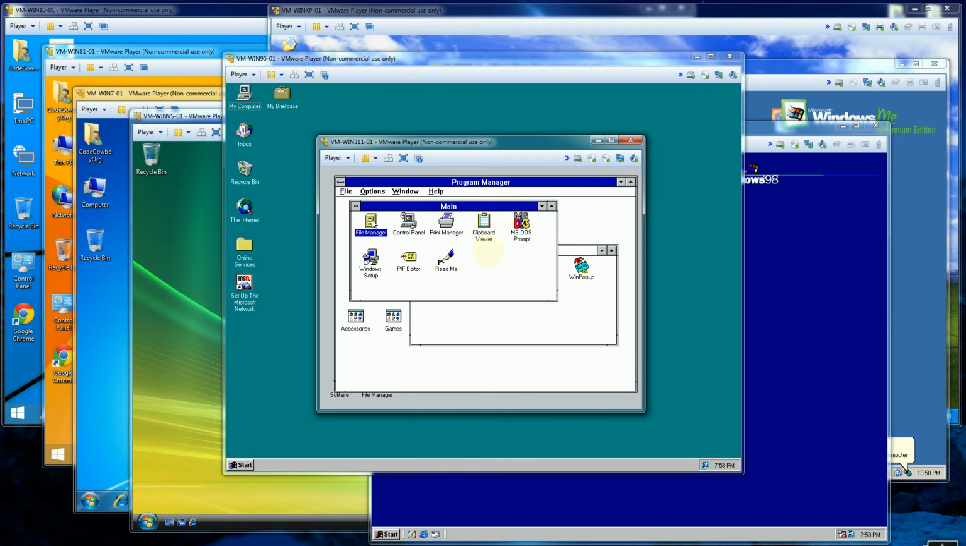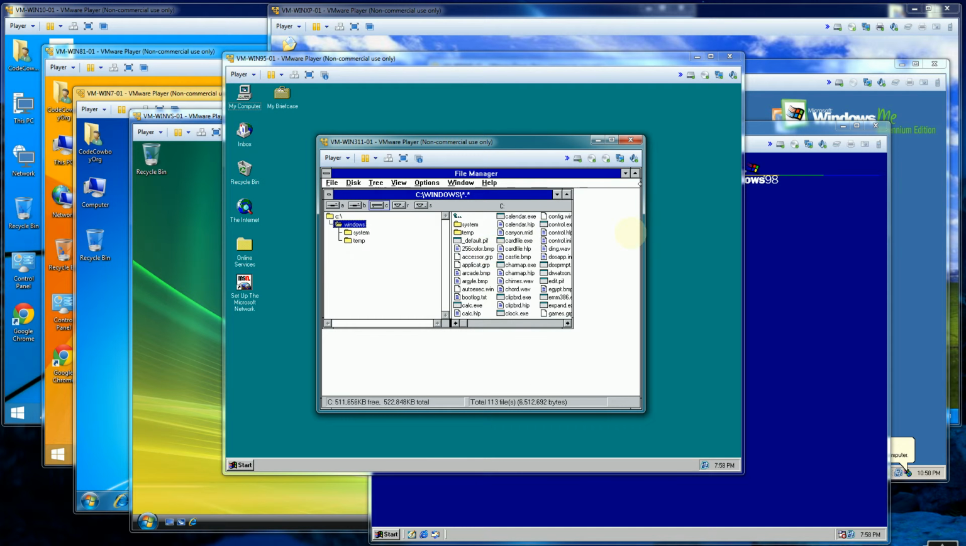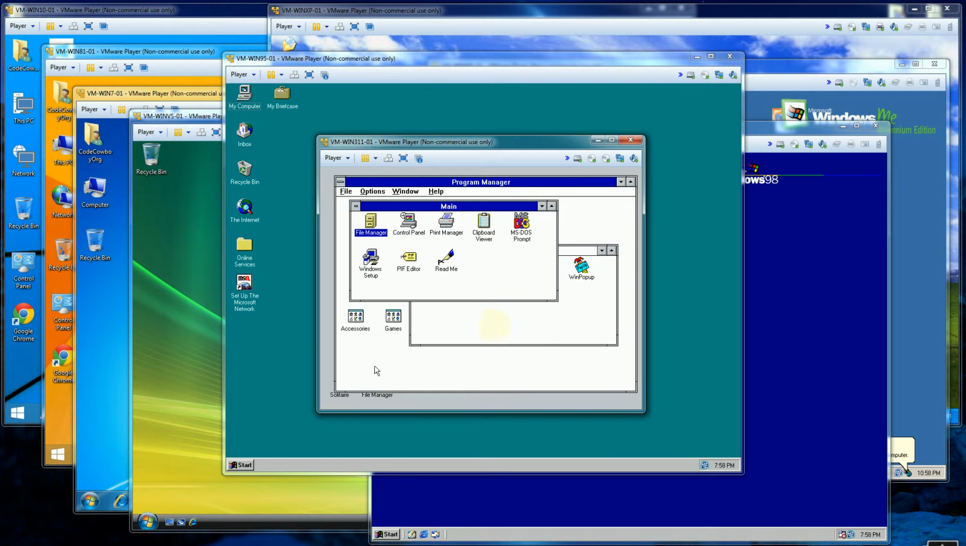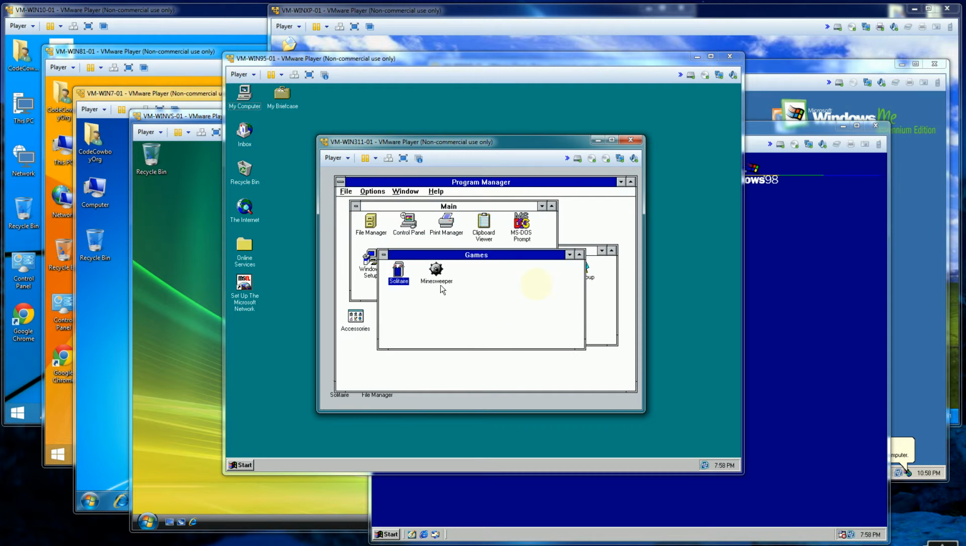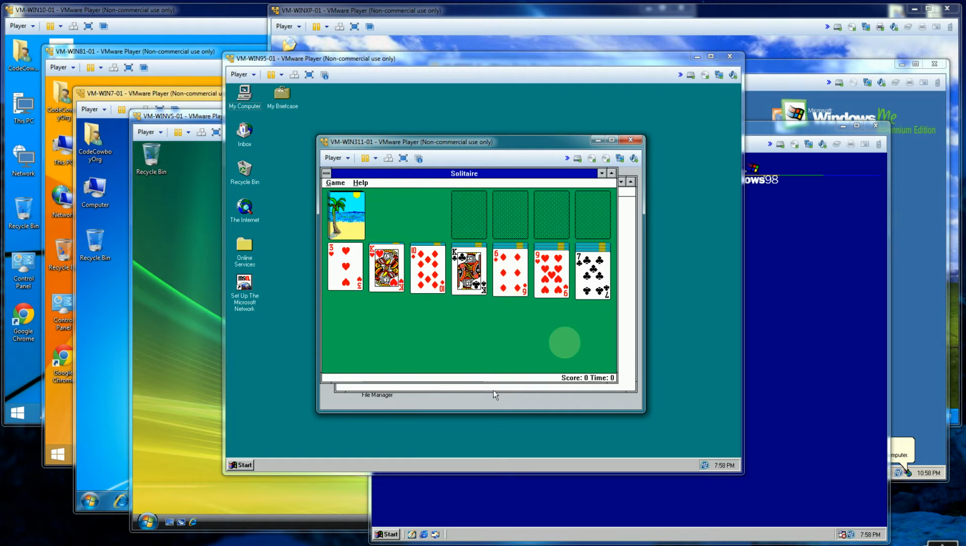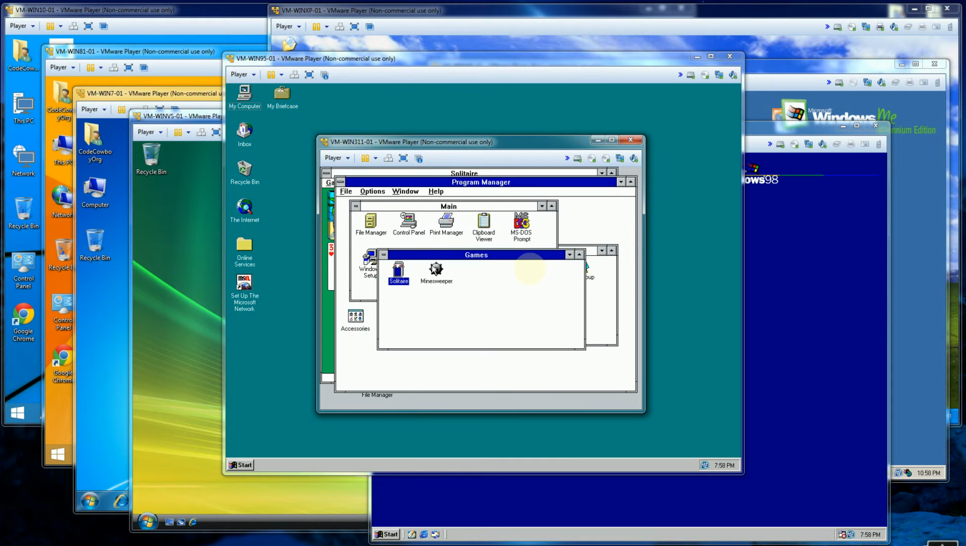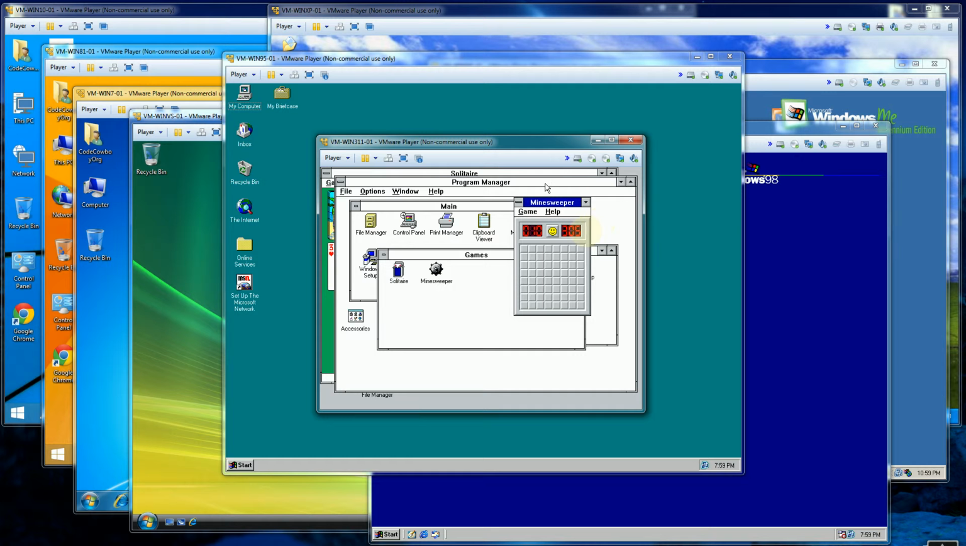Now if you look at File Manager, it was the first version of sort of like My Computer in succeeding Windows versions, but more noticeably you'll notice in the games there is actually Solitaire, what a lot of us are familiar with, and also Minesweeper.